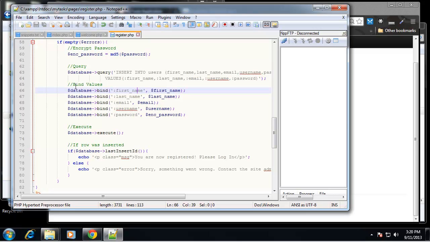Alright, and next thing we're going to do is finally do the insert. I'm going to say insert into users. We're going to put all the fields that we've entered, and these are placeholders. We saw that in the PDO section. And then we're going to bind the values down here. And the password, we're going to bind the encrypted password. So we're not going to store any plain text passwords in our database.